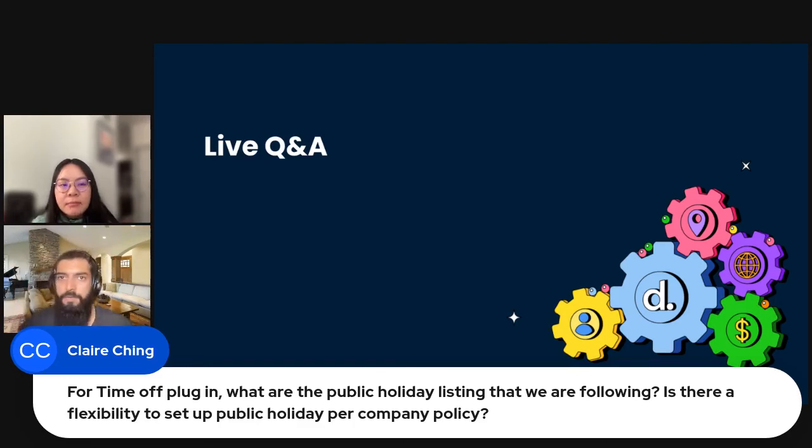Yeah, for the time off API, basically the contract precedes any information regarding public holidays. So if you're hiring a person, let's say in the Netherlands, this person's time off will follow the public holiday schedule for that particular country. Whether there is flexibility to set up public holidays per company policy, I am not sure of that.